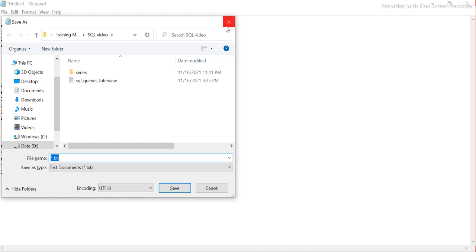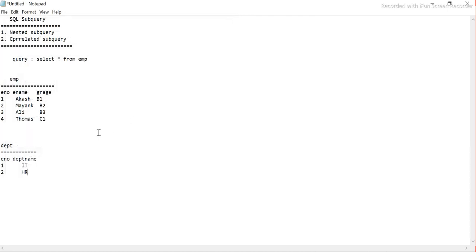I'm not going to put any other record. This means I have four employees. Out of them, only employee number one and employee number two are assigned to a particular department, and the remaining two, three and four, are not assigned. They are still waiting to be assigned to a particular department number. Maybe they are not assigned to any project, so they are still waiting for the project assignment.